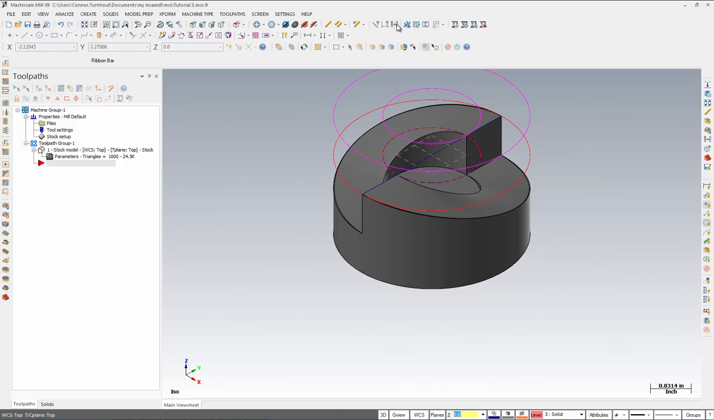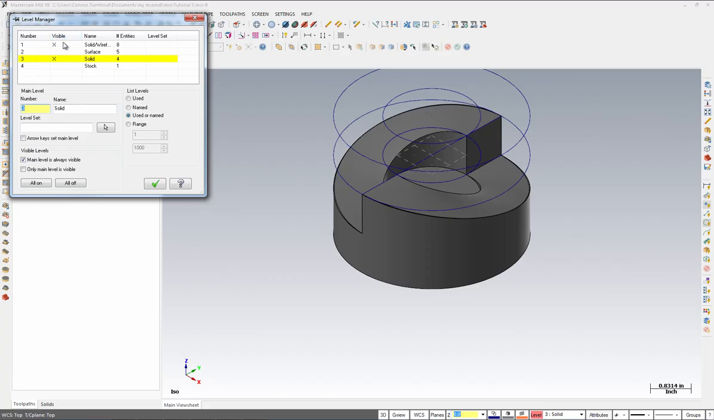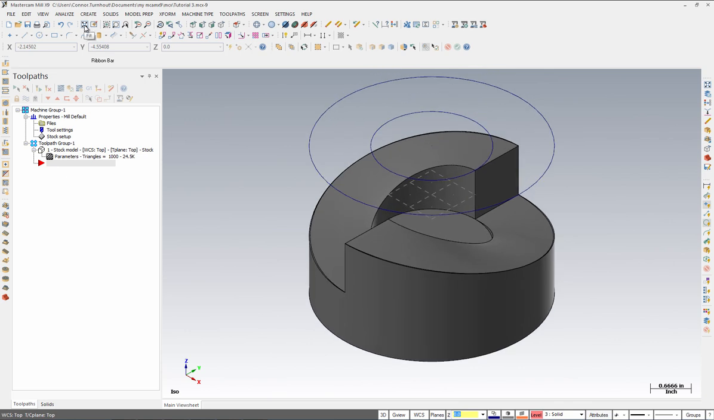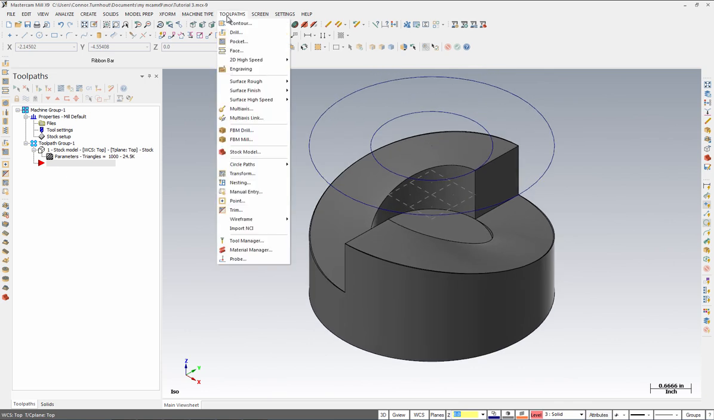Once this is done, we will clear our colors. Come down to the bottom and select Level. Under Level, we are going to turn off Level 1 and hit OK. If need be, select Fit. Come up to the top and select Toolpaths. From here, hover over Surface High Speed and select Area Rough.